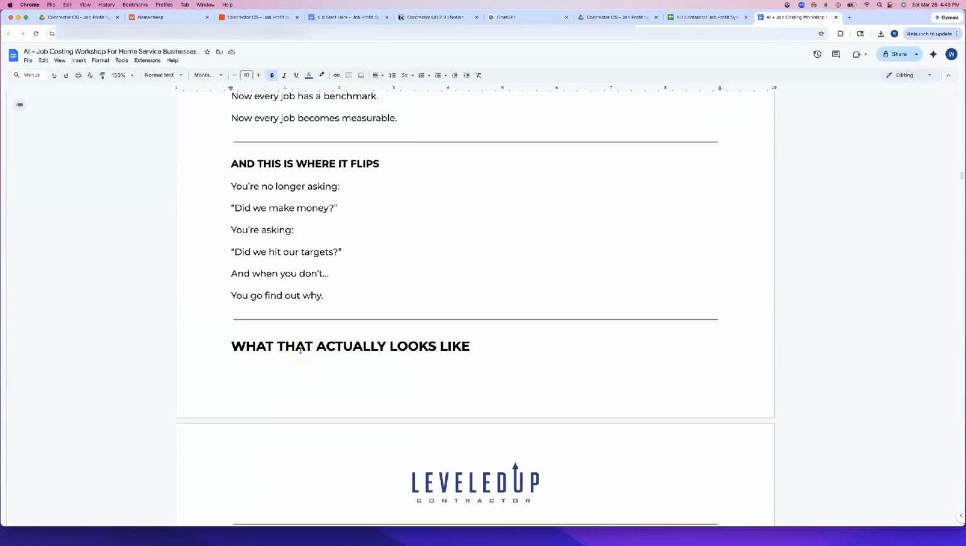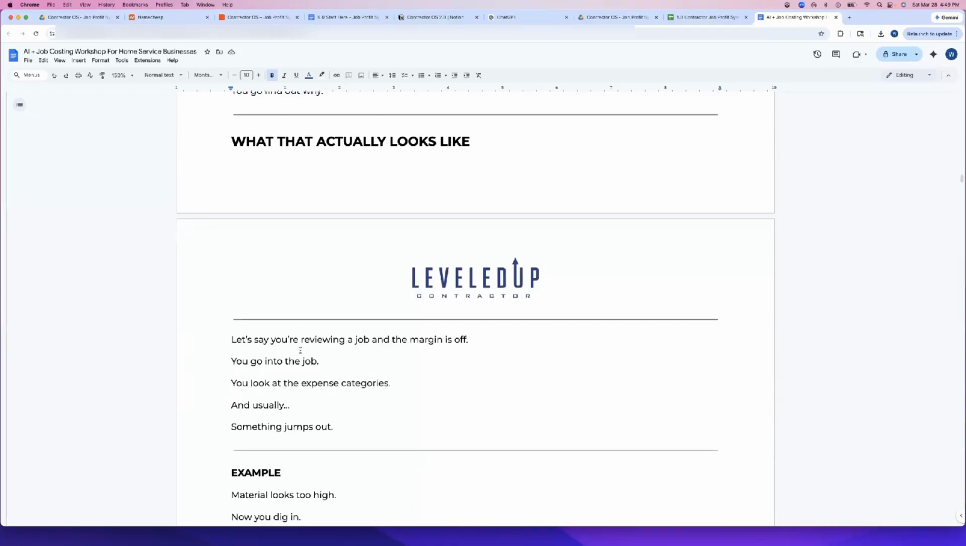And this is where it flips because you're no longer asking, did we make money? You're asking, hey, did we hit our targets? And when you don't, now you go find out why. So what does this actually look like in real life? Well, let's say you're reviewing a job and you immediately notice the margin is off. Well, now you can go into that job right inside the input tab and you can look at the different expense categories and usually something jumps out right away.